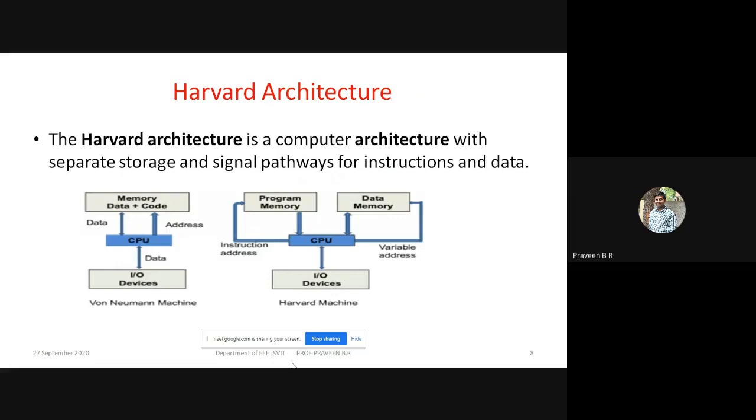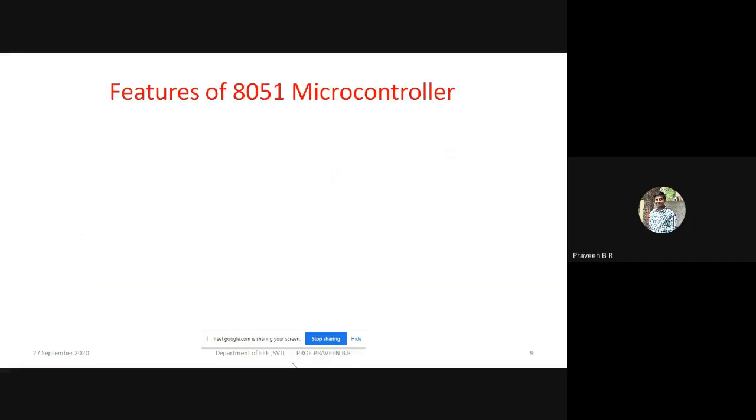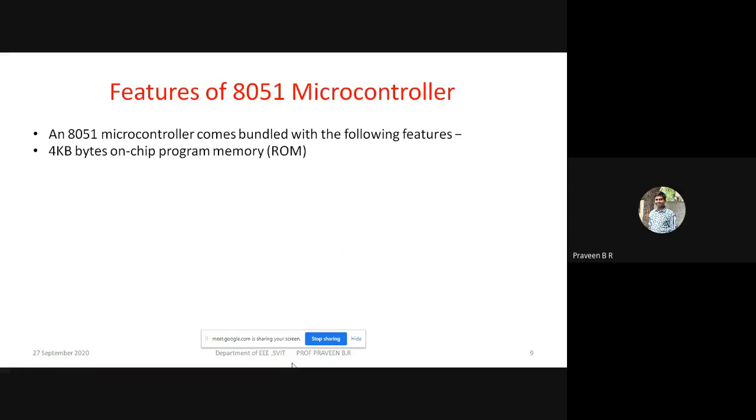In the case of a Harvard architecture, there is a separate storage area for both program memory and data memory. In the case of von Neumann architecture, it has the same memory for both program as well as for the data.